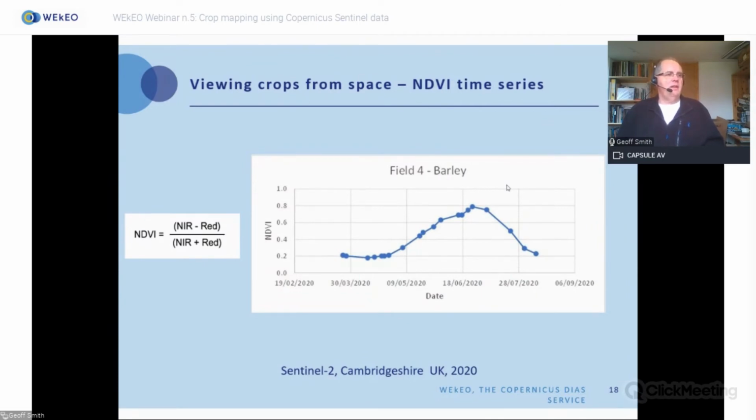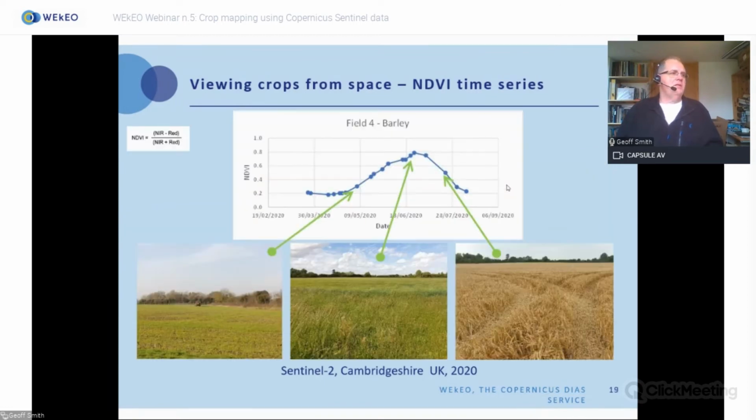So I have a field here that I visited quite regularly last year, and fortunately Sentinel-2 did too. So it flew over and collected this set of images here. Each blue dot there on the line is a Sentinel-2 overpass, where it was clear and I was able to take a measurement of the field. And we can see there how the NDVI increases over the spring, into the early summer, and then started to decrease again afterwards. And we can relate this to the different phases of crop growth.